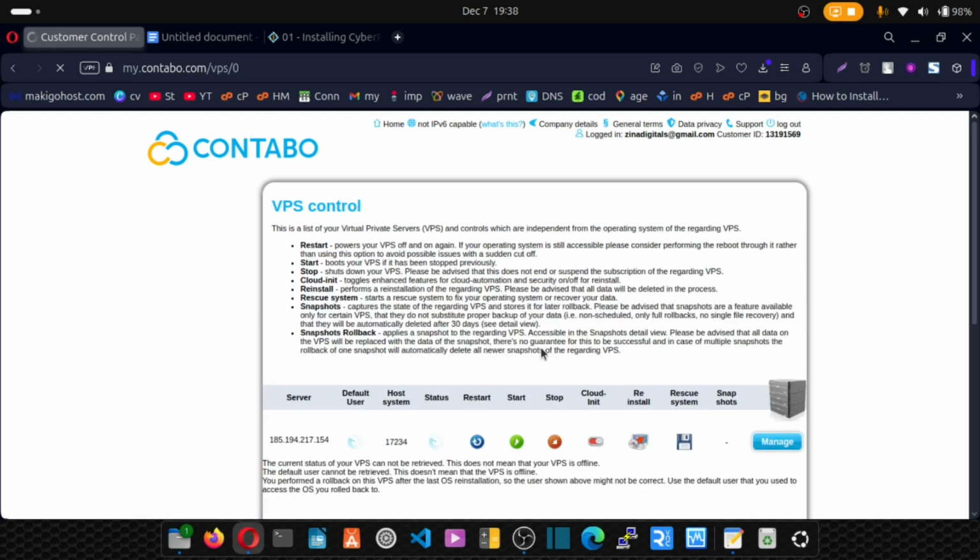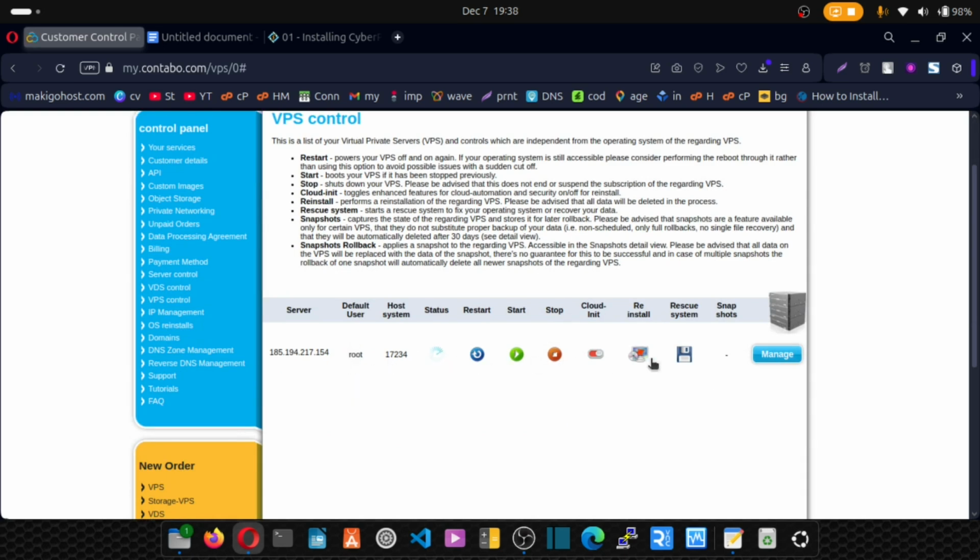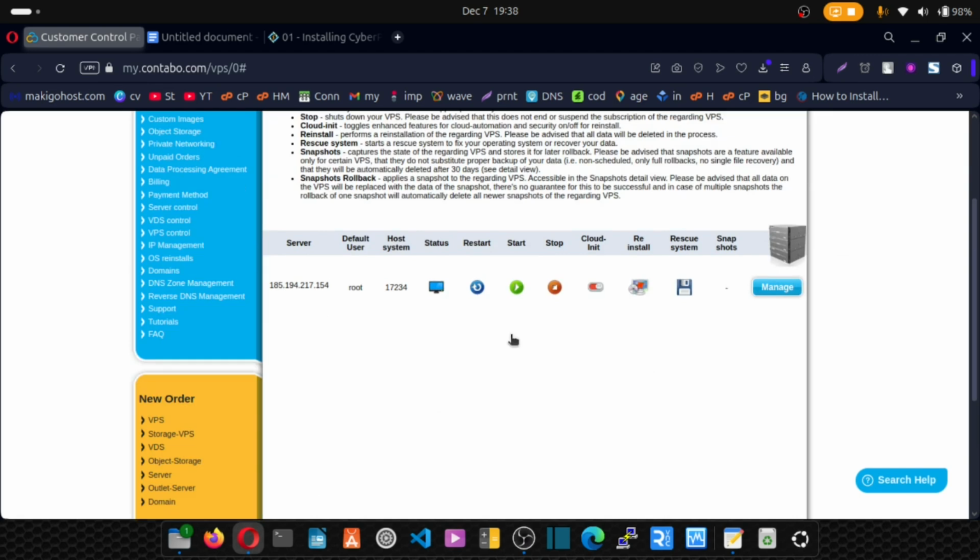From here, you will see options to manage your server. So this is the status of your server, and when you hover on it, you see that it's running. So that means your server is now up online. You can use this button to restart your server. Use this to start your server in case your server is off. We can use this to disable VNC.